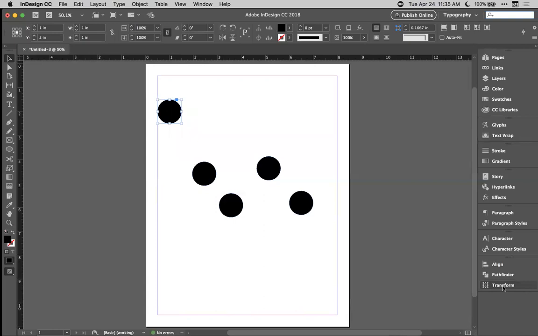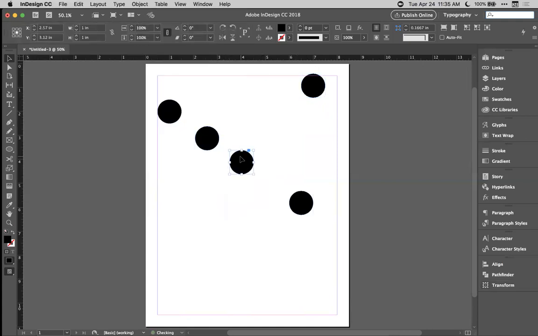Okay, any questions about that at all? All right. Then now that I have this aligned to this spot, let's say that I have all these other circles on the page, and I want to make sure that these are all lined up in a straight line, but I need this one not to move. I need this one to stay right where it is because I put it in the right spot.